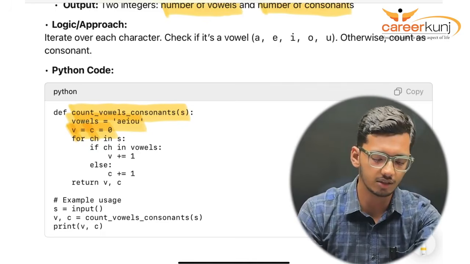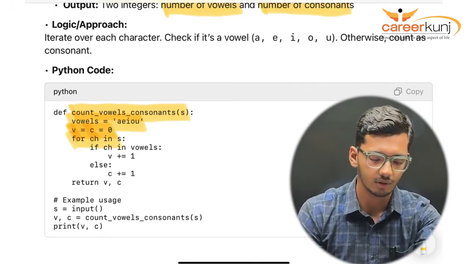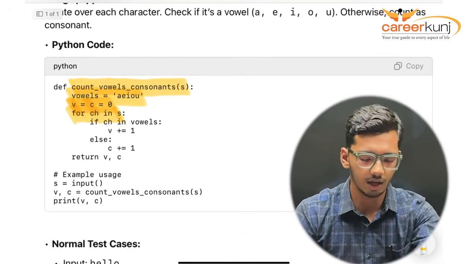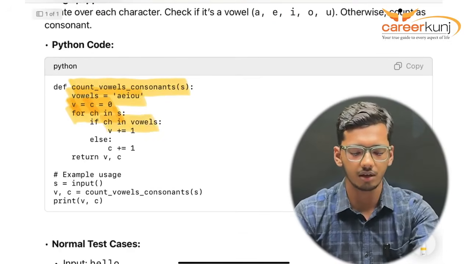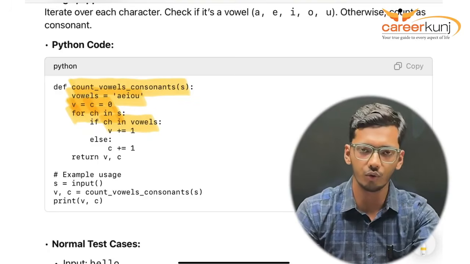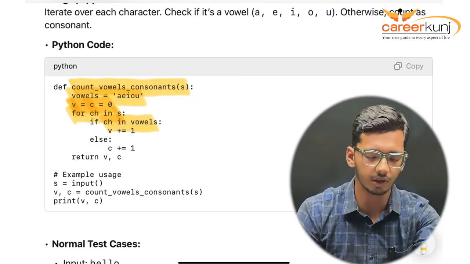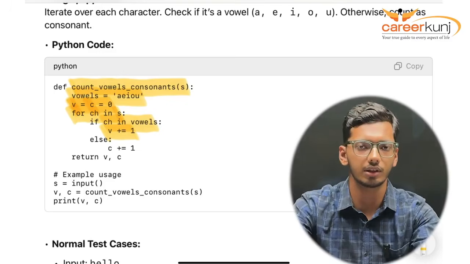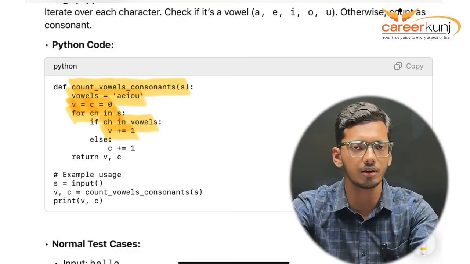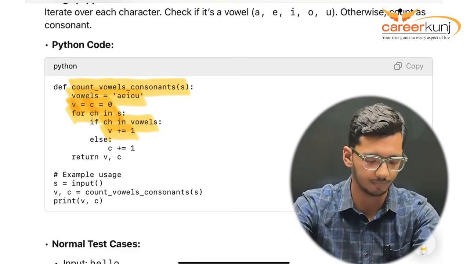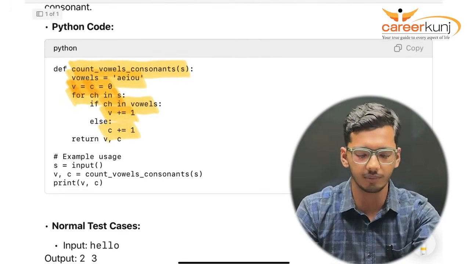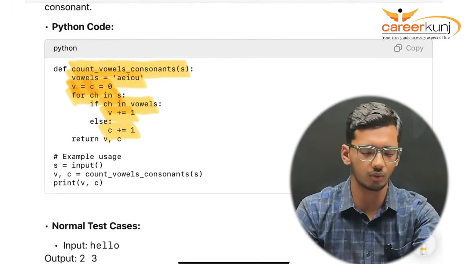Now, for CH in S, alright, that means my character, or whatever input I am taking, CH in S. If the character is in vowels, that means if it falls in A, E, I, O or U, I will increase my variable V by 1. For example, if I pass a value like AS, it found A, that is in A, E, I, O, U. So my variable value V is now 1. Otherwise, it is a consonant. That means it is not a vowel, so it will increase C by 1.